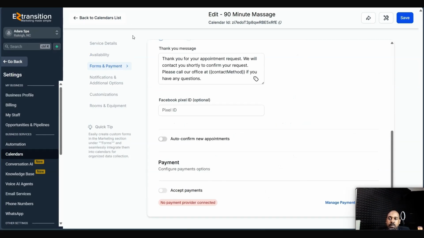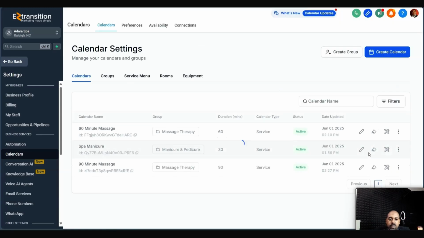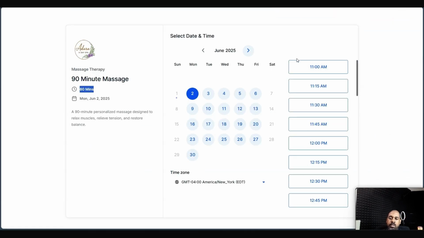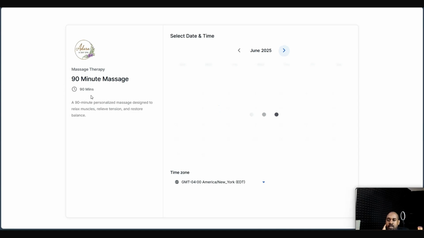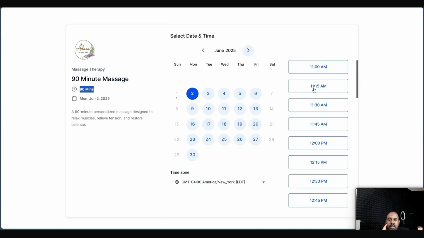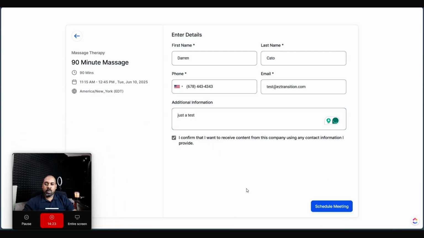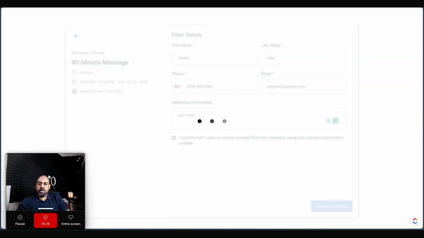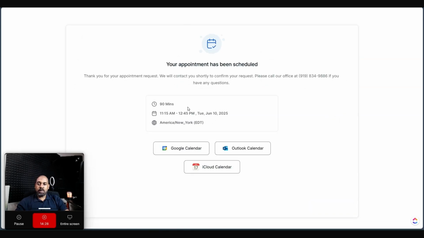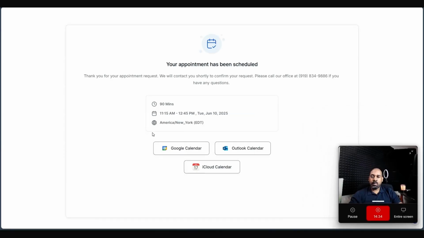Now that we've saved it, let's go back and look at our calendar. Actually, it's already up here, so let's refresh this one. And this should change to 90. Okay, here we go. 90-minute calendar, and we can select our time, and it will give us first name, last name, so let's just try it. And then there's a test. And I do want to receive stuff, and I am going to schedule a meeting. And there we go, my meeting has been scheduled. I can add it to my calendar, I can do all sorts of things, and I am good to go.